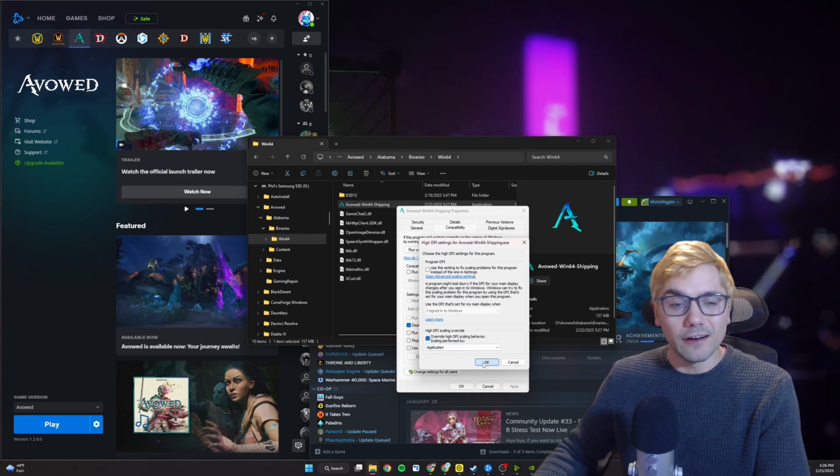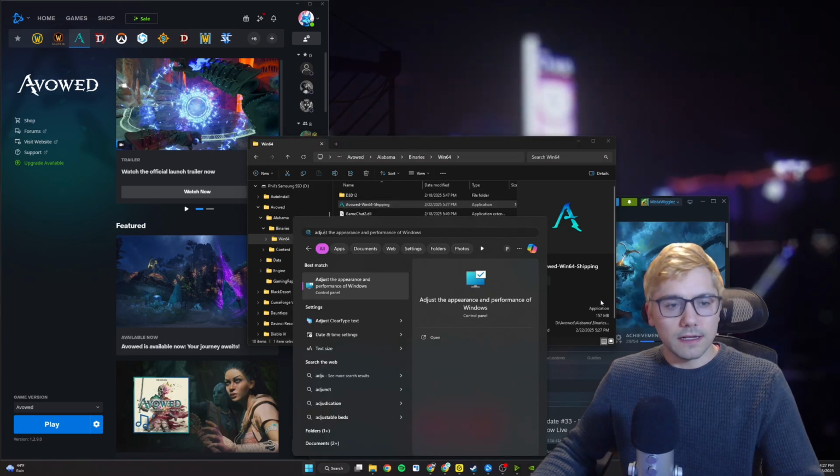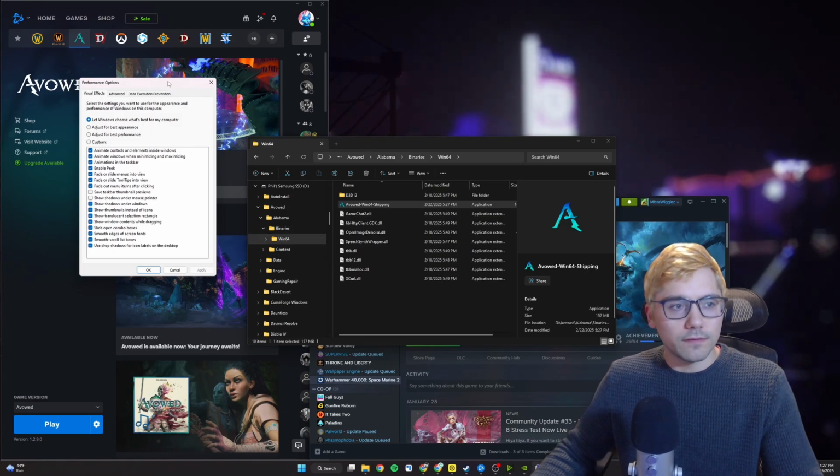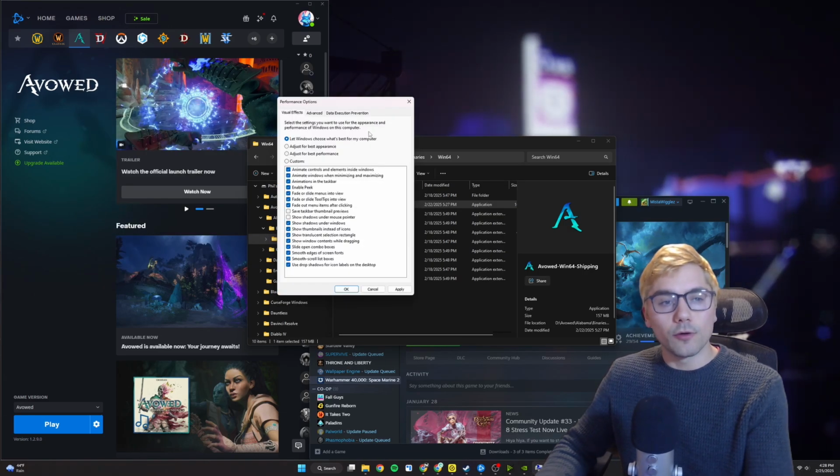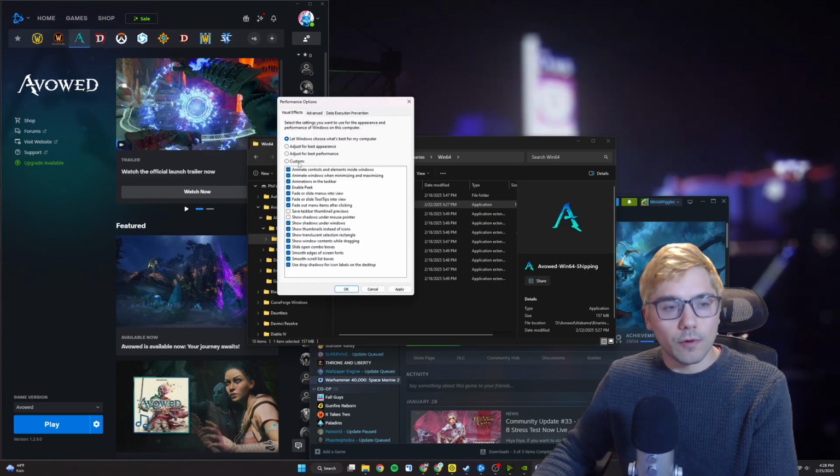And then make sure you hit okay twice just to save everything. Next, you want to go to adjust the appearance and performance on Windows. So this is in the control panel, but just search that up and you'll find it. By default, Windows adds so many different animations to your computer, but what you're going to want to do is go to custom, turn pretty much everything off except for four different options.